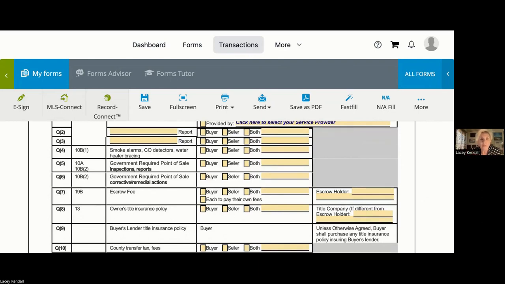So this is something new that's in this RPA. They actually added a box that says each to pay their own fees. That was not on there before, and we had to write it in. I guess they took some input from the agents, and the agents let them know this is what we usually put. So they added this box so that we could simply check the box.